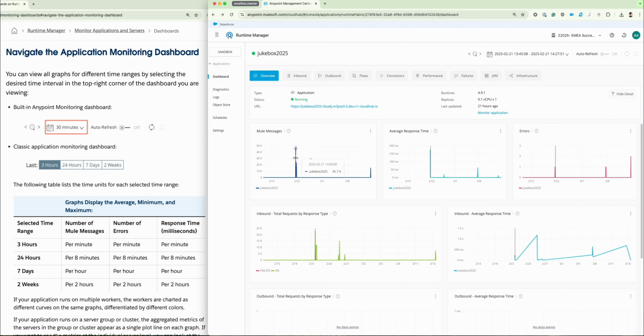If we go to this peak to analyze it, it says that it happened on the 21st of February at 2 p.m. and it's 45,000 transactions, mule messages that are going through.